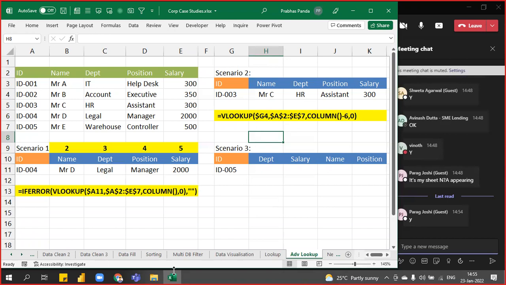Number 3. Stay focused, very, very important again, friends. See, now I have got the same data, but now I am not looking for name as our first column. I'm looking for department first, then salary, then name, then position for the employee ID 005. So here, if this is the case, then how to deal with?